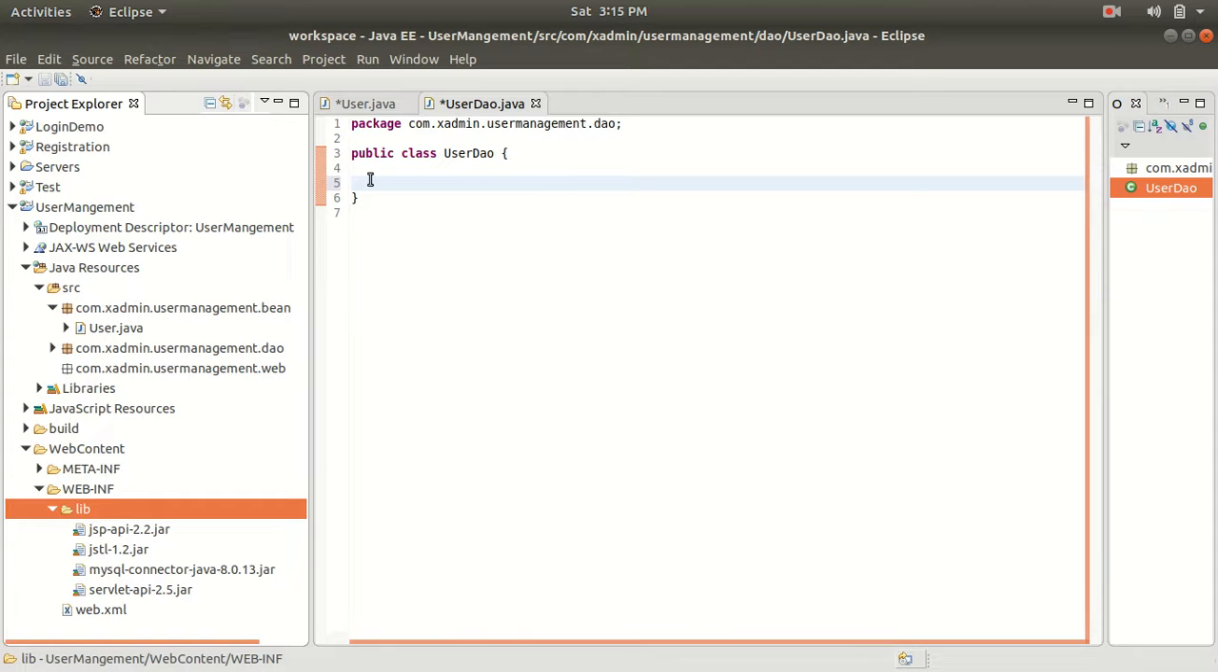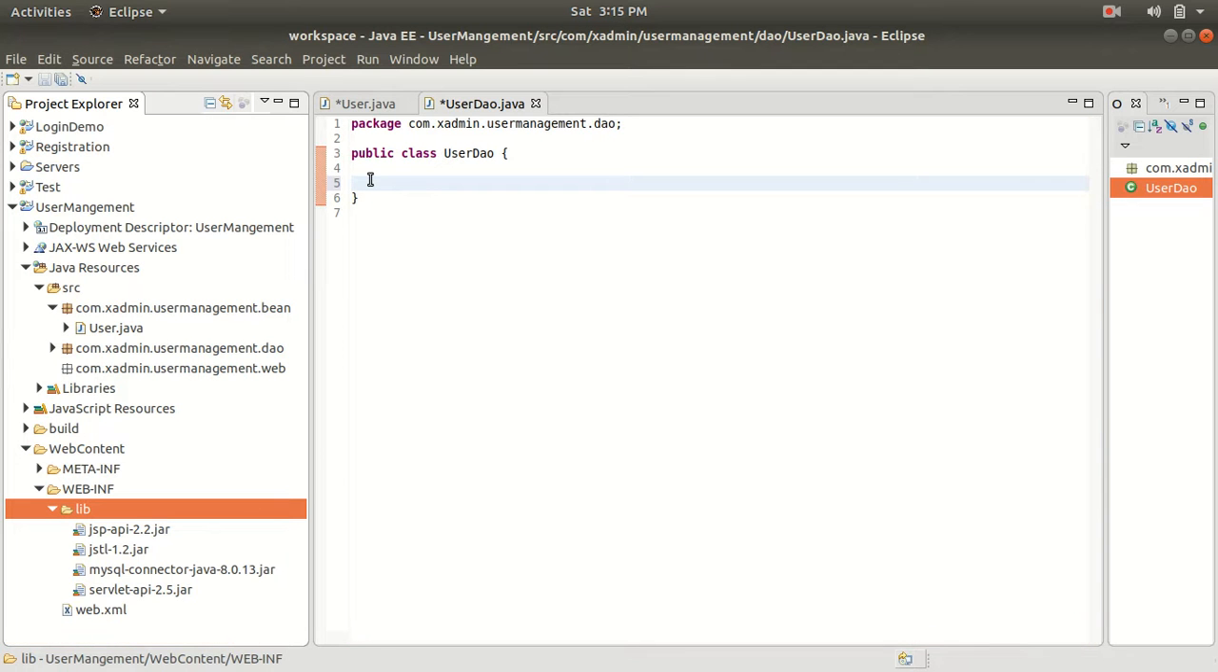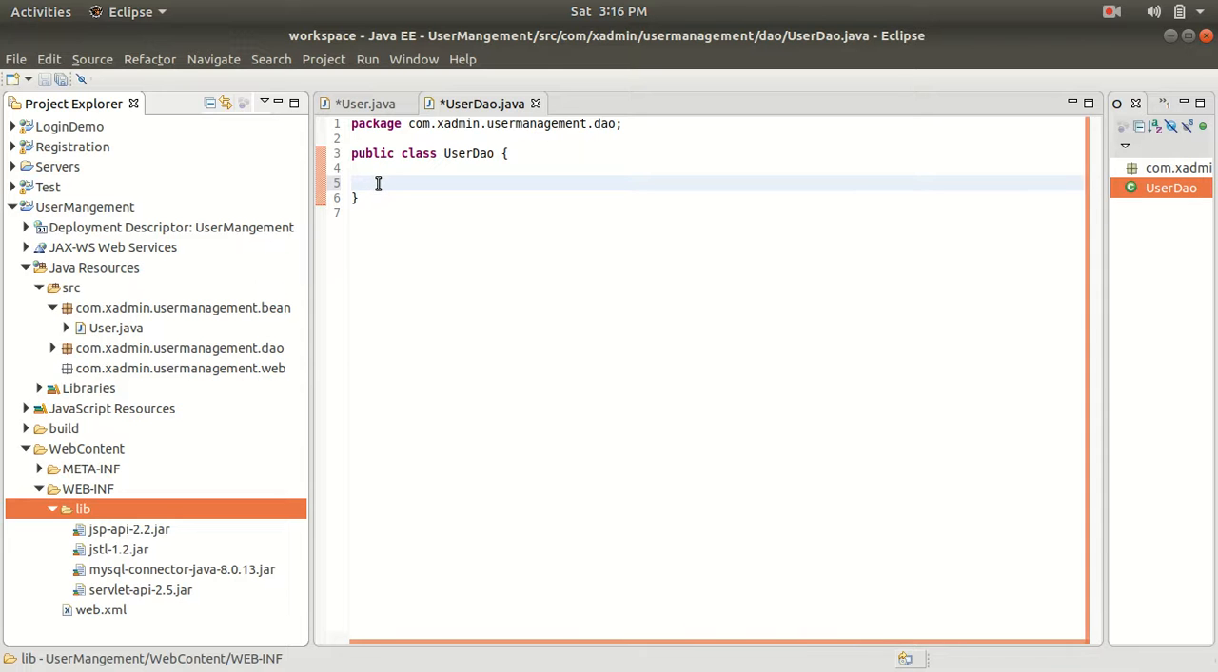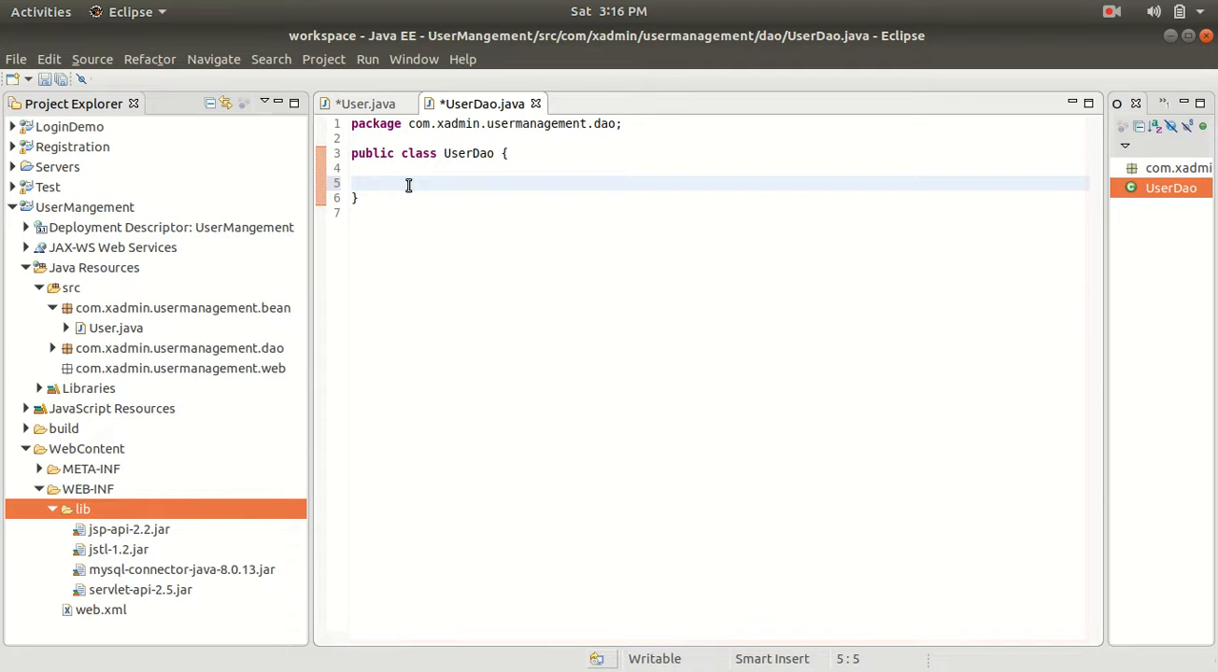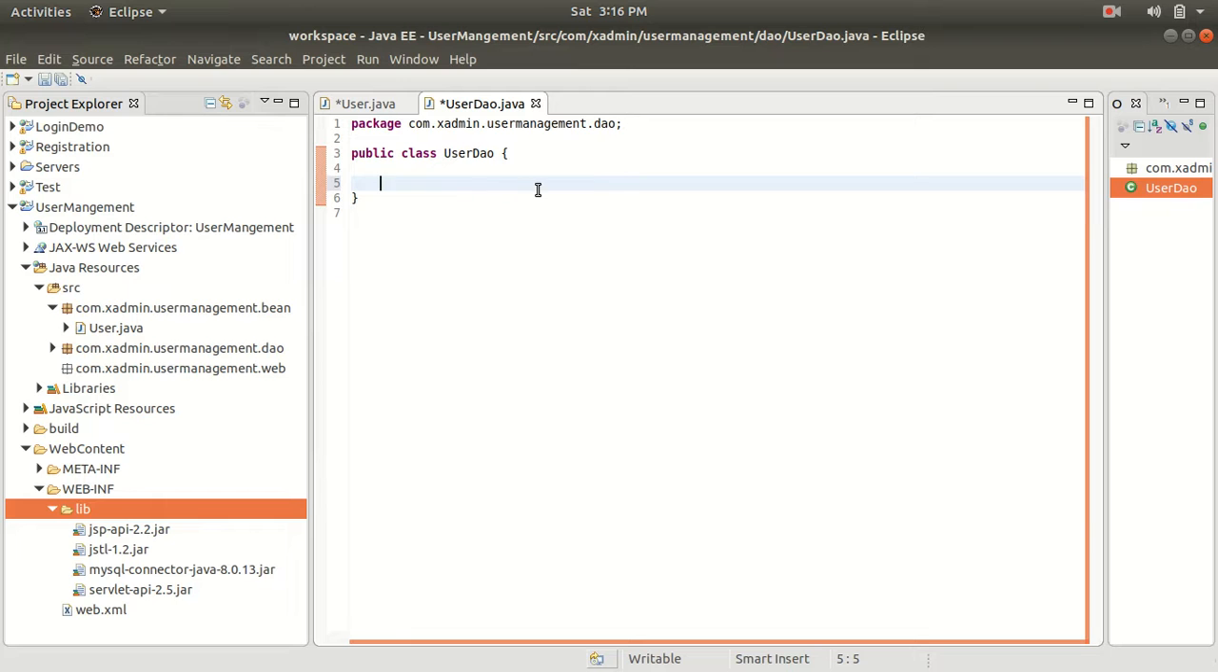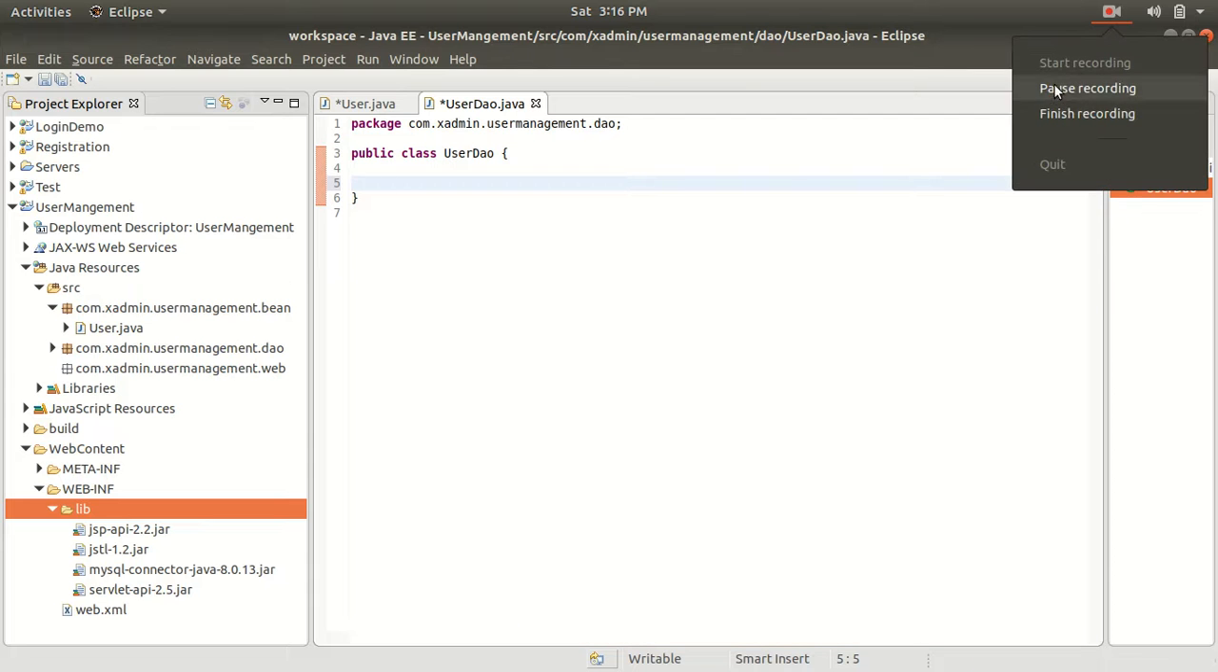And now I am going to write the user DAO class. First of all, I am going to define all the properties like the JDBC URL, username, password, and the driver name inside the user DAO. So I am going to write all the JDBC configuration. For that I am going to pause the video, write it, and then explain to you, to save time.